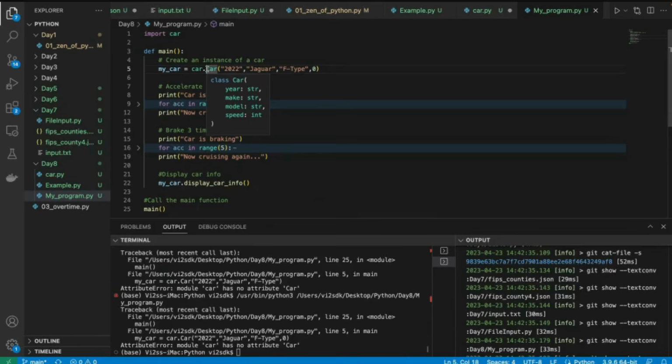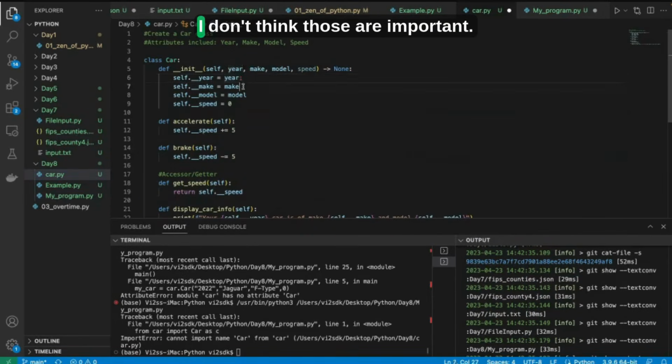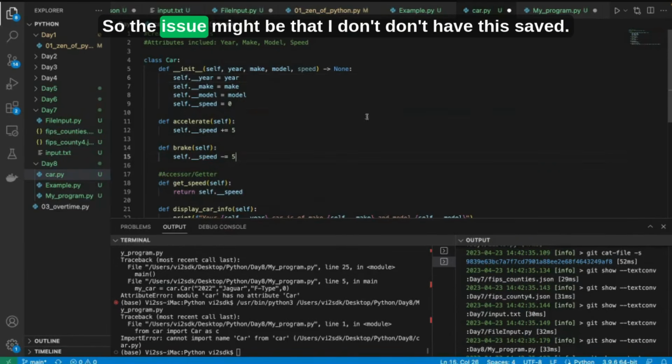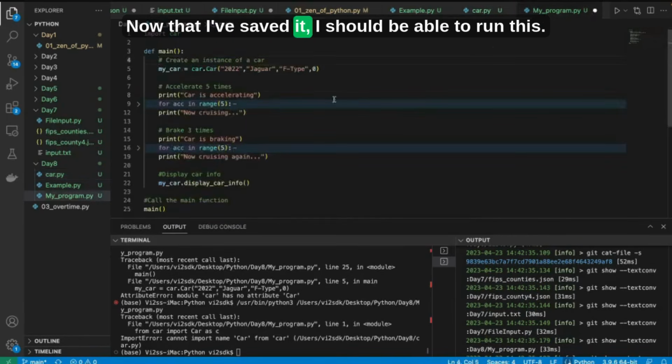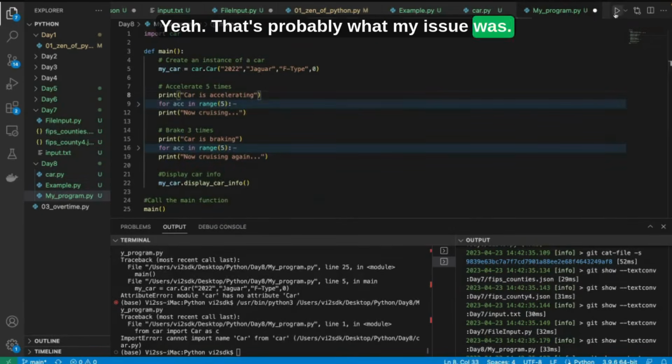That's very weird. String, integer, 1, 2, 3, 4. Okay, is it because I'm missing these? I don't think those are important. That shouldn't be in there. Yeah, make, model. All right, let's try this out and see. I think I know what the issue might be. Okay, so the issue might be that I don't have this saved. Let's make sure I save it. Now that I've saved it, I should be able to run this. Yeah, that's probably what my issue was.